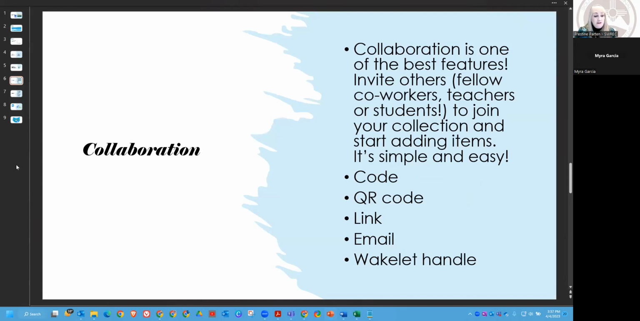Collaboration is one of the main features for Wakelet. And so you can invite others. You can invite your fellow co-workers, you can invite teachers, and of course your students. You can invite your students to join in. And so you can have these collections and you can start adding items. It's very simple. It's very easy.